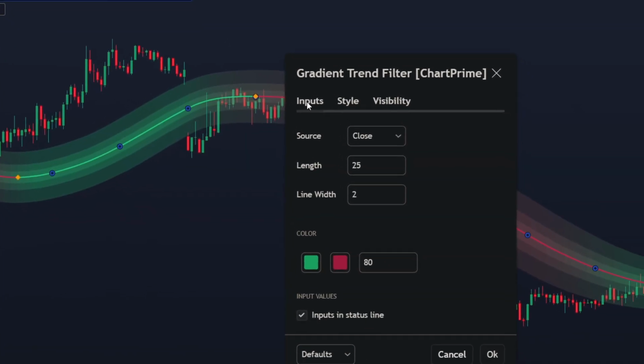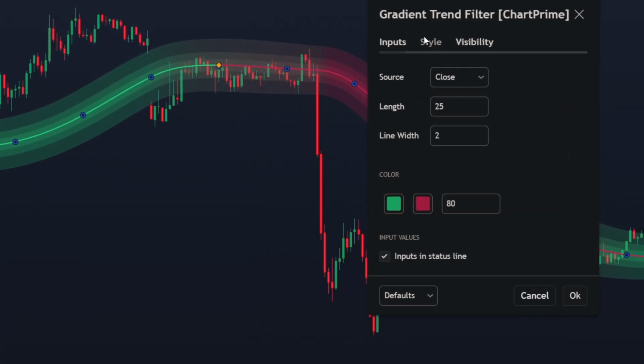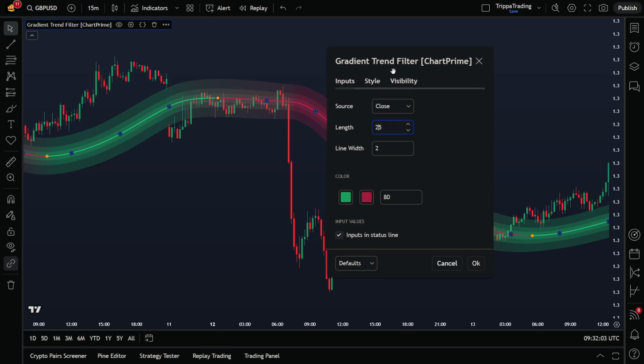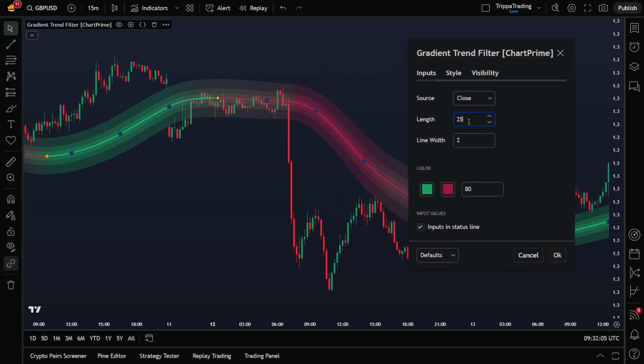Open up the indicator settings and go to the Inputs tab. By default, the source is set to close, and that's generally good for most traders. But the main thing to pay attention to is the length input. The default might be something like 25, which works well for general swing trading.